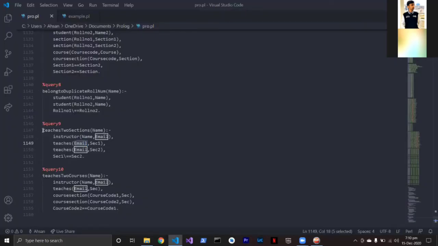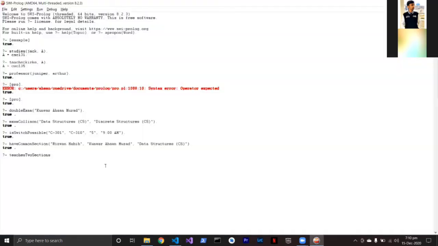So we can run this query on our Prolog system. We will copy the name of the query, paste it here, opening the left circular bracket, and give the name of the teacher. For example, in this case, we can give the name of Hassan Mustafa, followed by a dot, returning true, which tells us that Sir Hassan Mustafa is teaching two separate sections.